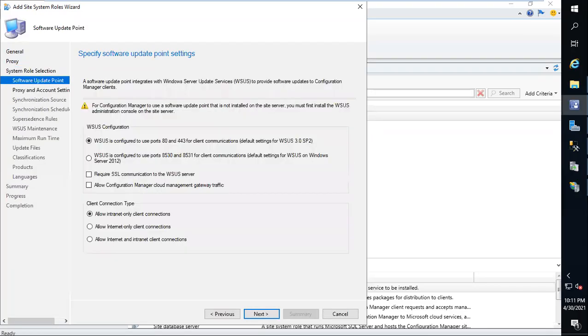So next, by default you need to choose not 80. If you give 80, your sync will not work, you will get some errors. What port you need to choose? From 2012 onwards, you need to choose the 8530 and 8531 port. Okay, select this option, hit next.